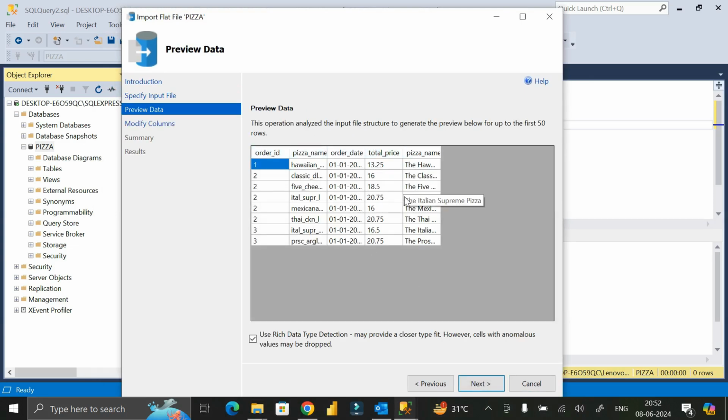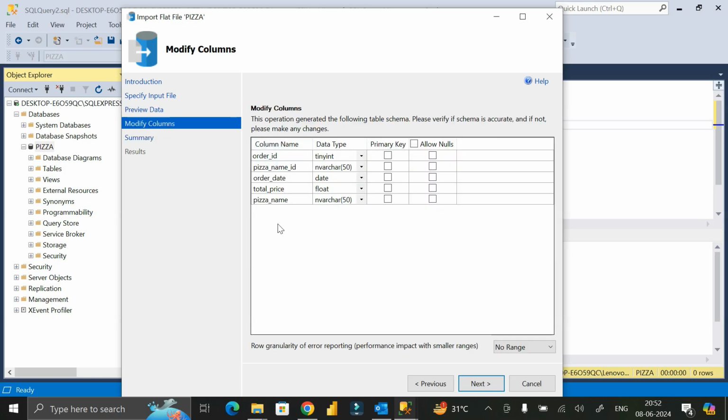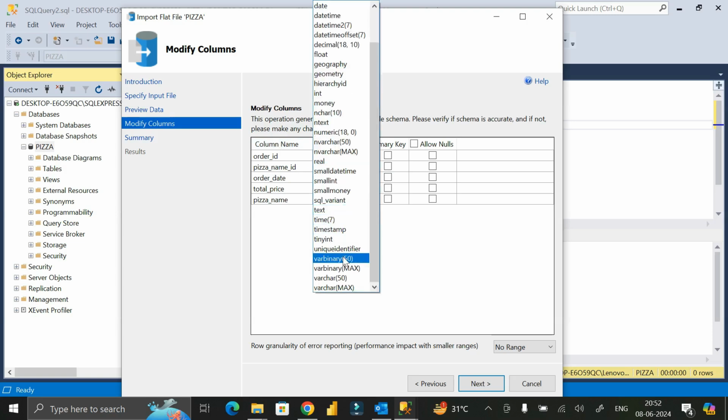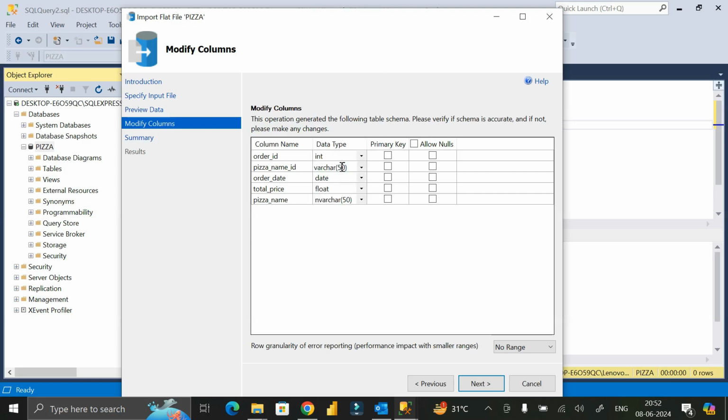And now here you can see this is all the data that is present inside that CSV file. Okay, and now here you can see these are all the column names, and here you can change the data type as per your need. Okay, so I want to keep the order ID as int, so here you can select int. Then in the pizza name ID section you can select varchar. Okay, because that is in text format, and you can change the size, that is 50 to 100 or any other number whatever you need.